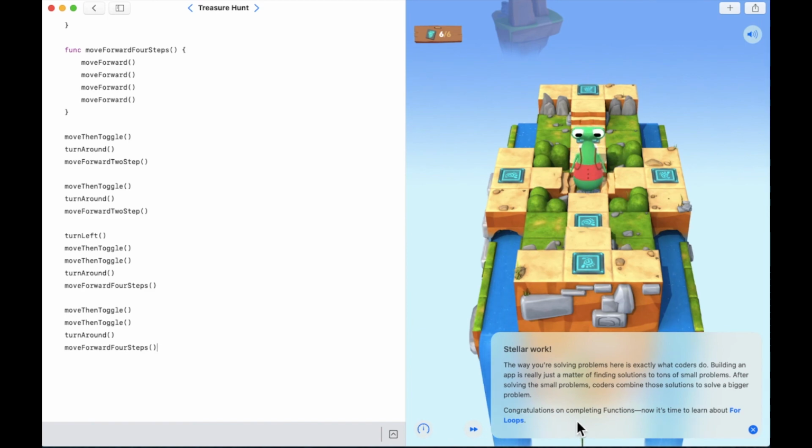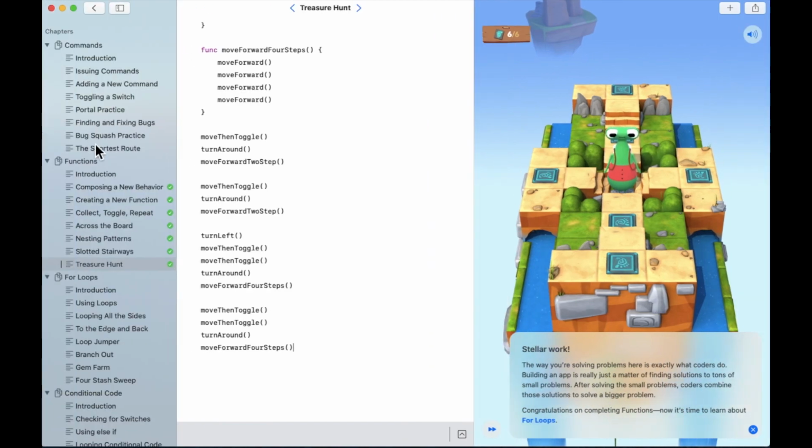If you managed to complete this, then congratulations. Amazing work. You're totally on your way to solving more complicated problems, and building an application is just a matter of finding solutions to lots and lots of small problems. Congratulations on completing this chapter here on functions.